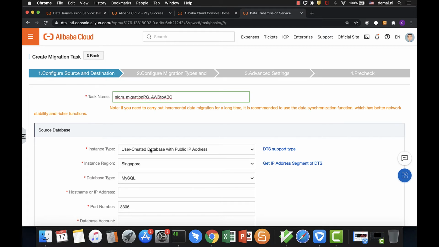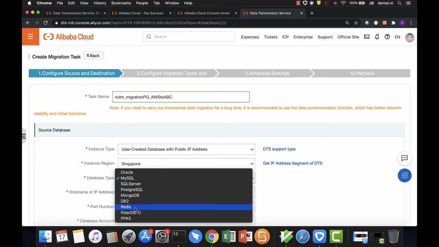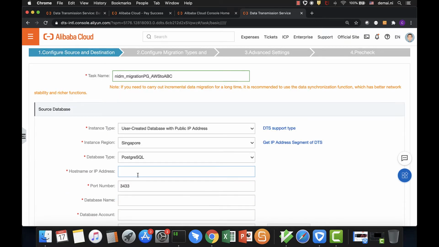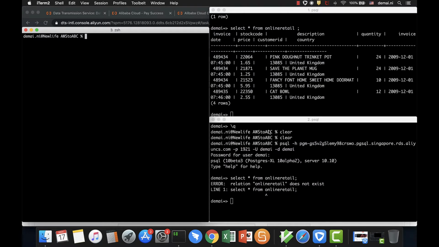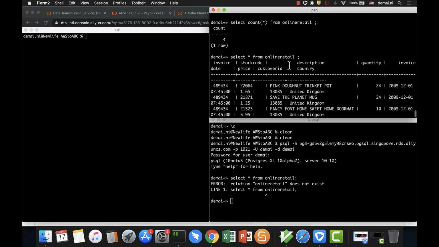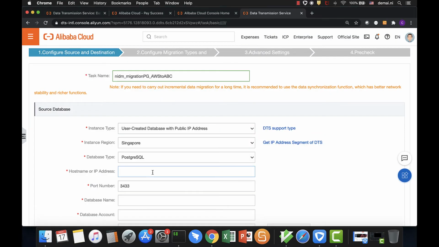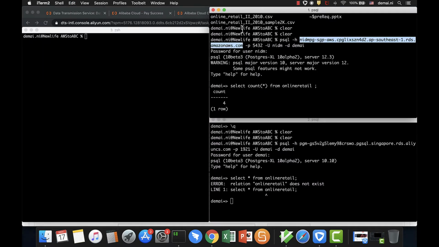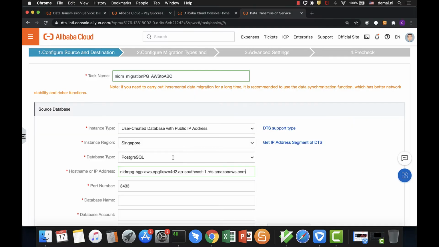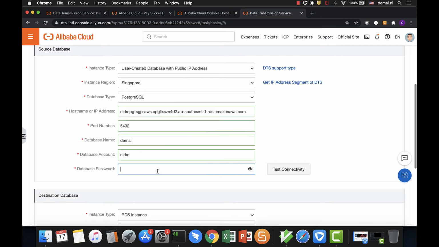So here, the source is the PostgreSQL on AWS. We need to use the user-created database using the public IP address. The database type is PostgreSQL. We need to access it through the host name or IP address. That's the one we just used: the host name, the port number. Also, the username is NIDM, the database is domain.